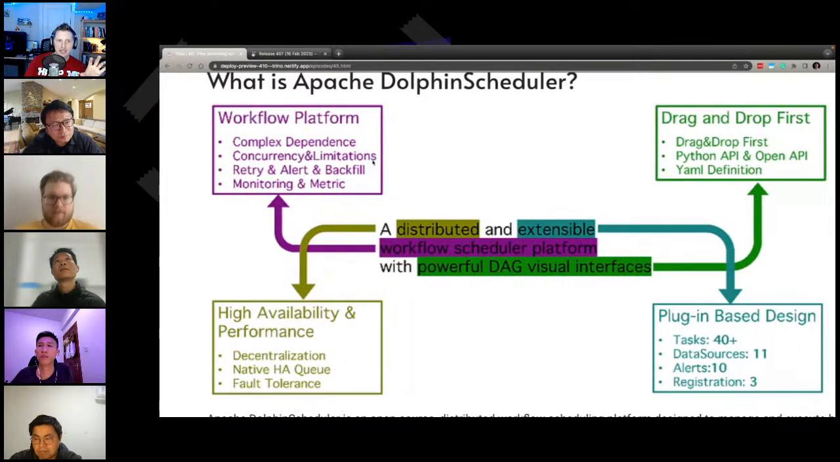But I really do like this picture that conceptualizes these big differences. Again, high availability is a huge one. Plugin-based is saying we cover not just the things that older ones used to cover, we cover a lot more. And drag and drop first, I think, are the big differentiators. And then this workflow platform is, I think, more standard of what people come to expect with other workflow tools, but it'll be interesting to see the ways in which you've made your platform fit into this user-centric design.